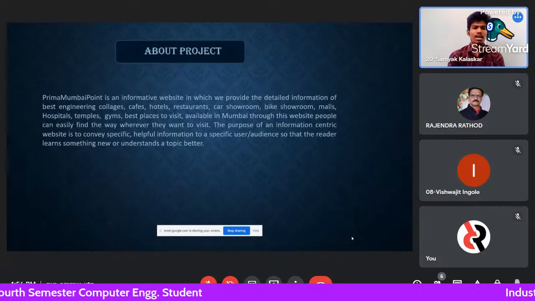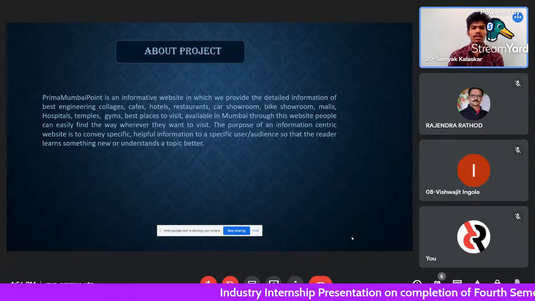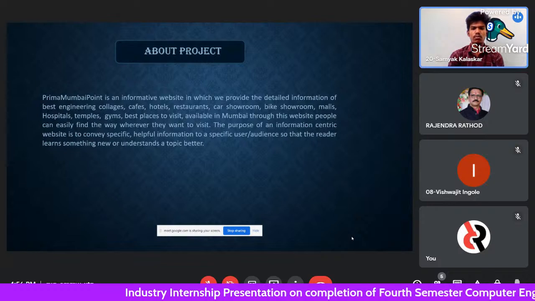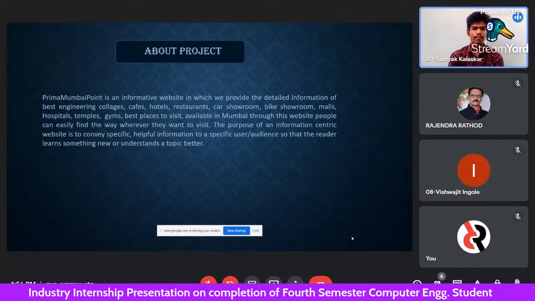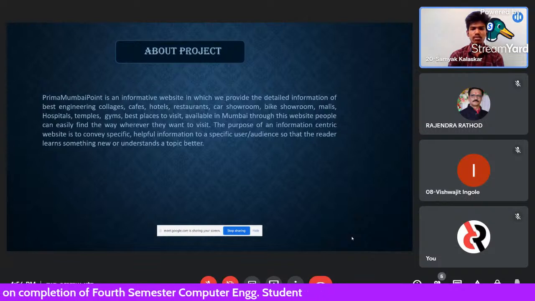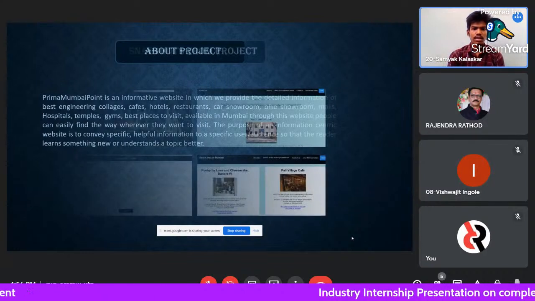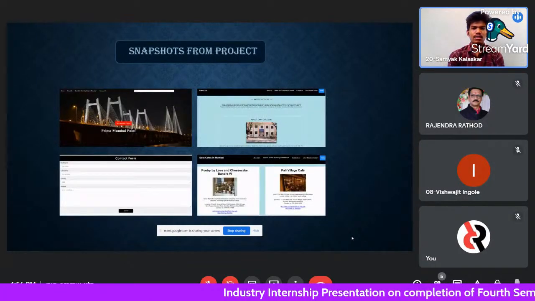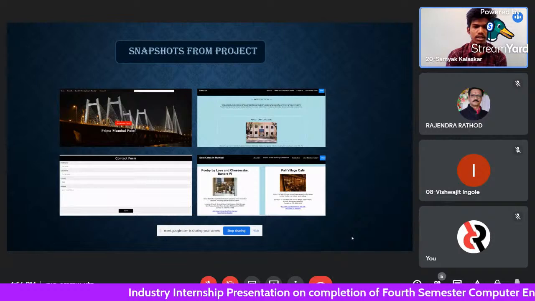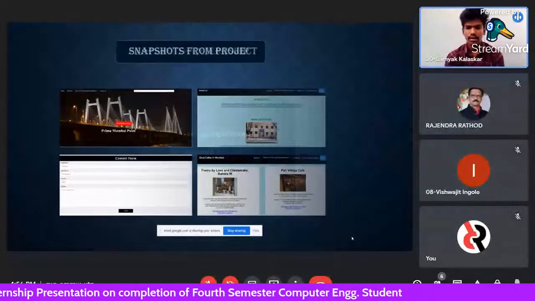About the project Prima Mumbai Point, it is an informative website in which we provide detailed information on the best engineering colleges, cafes, hostels, restaurants, car showrooms, bike showrooms, malls, hospitals, temples, gyms, and best places to visit available in Mumbai. Through the website, people can easily find a way to where they want to visit. There are some snapshots from the project: home page, about us, contact form, and best cafe in Mumbai.